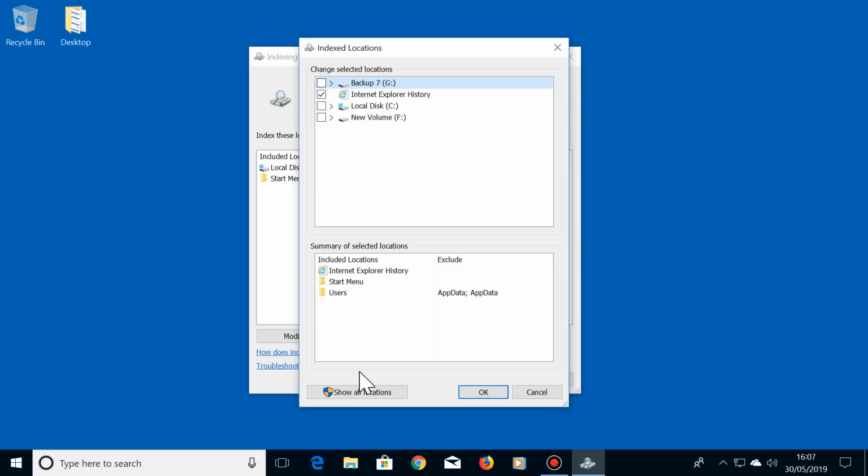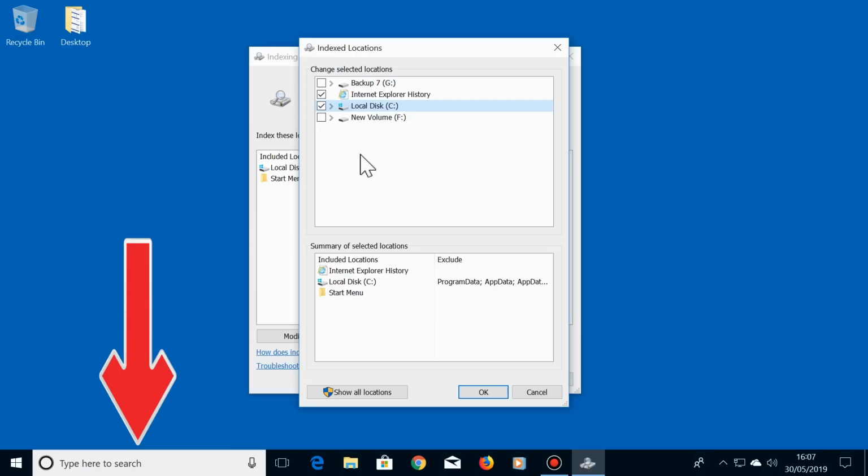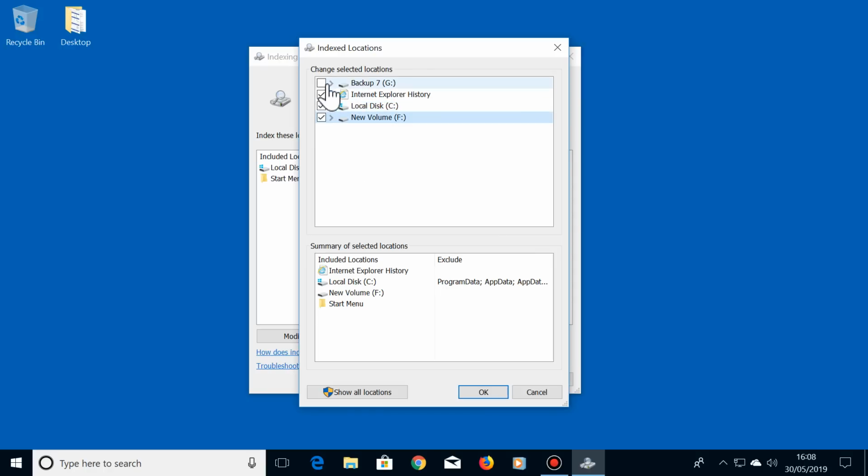Notice that the main hard drive, which is the C drive, is not selected. So put a tick in the box next to the C drive. This will ensure that next time you use the Windows search box, it will include the search results from your entire main hard drive. If you have any other hard drives, you can also include those as well.